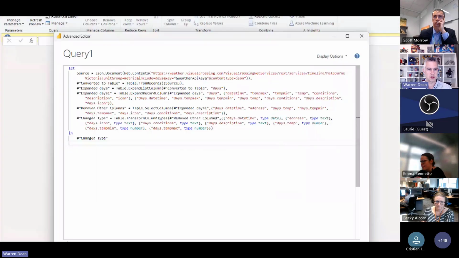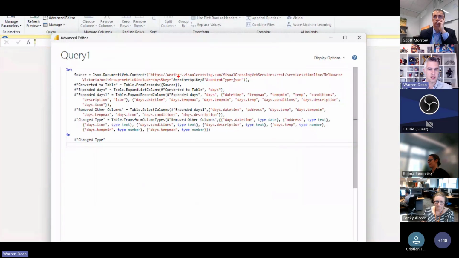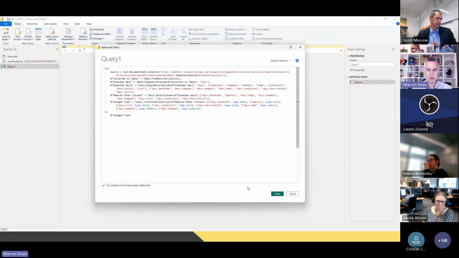So I'll just zoom in to show you the code. You can see there's the URL of the API, and then here is my key, which points to the parameter, and you can see it's of type JSON. And then you see my transformations here. All I'm doing is converting it to a table and then expanding out the days and deleting columns and changing types. So there's not a lot of transformations there. So I've just copied and pasted that, and you can grab that code as well.